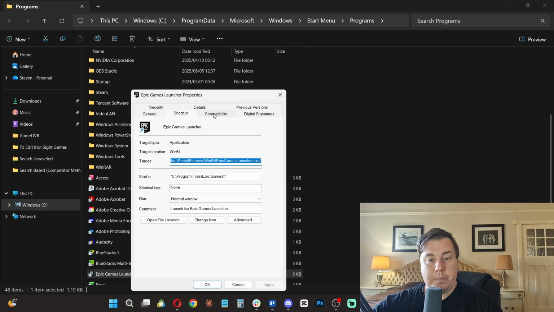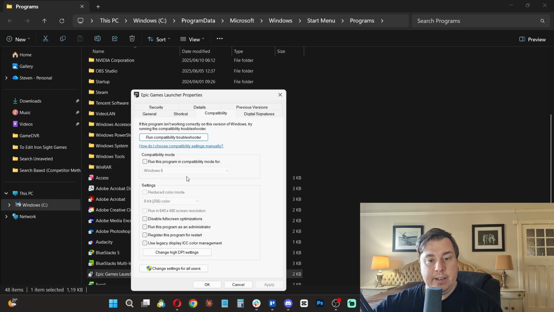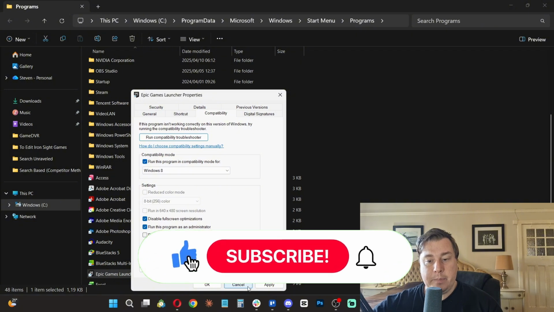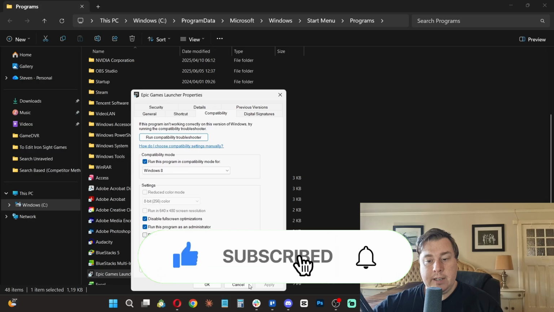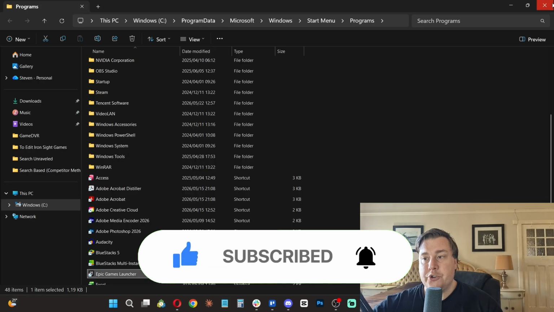Once you've clicked onto Properties, go to Compatibility, and you want to select these settings. Run this program in Compatibility Mode for, you can select Windows 8. You want to click on Disable Full Screen Optimizations and run this program as administrator. Then you want to click on Apply, click on OK, and you should be good to go.